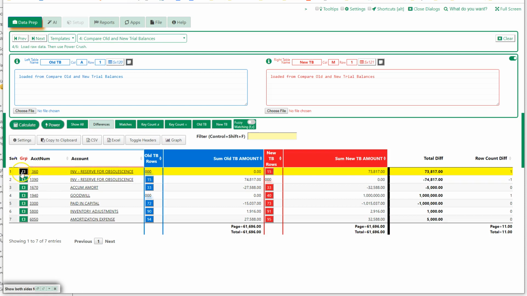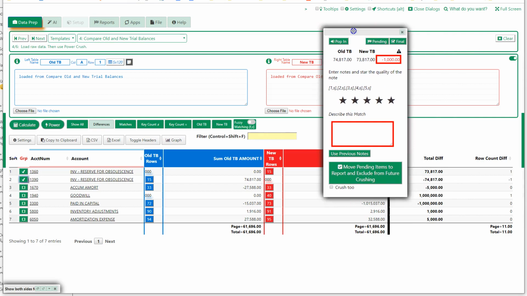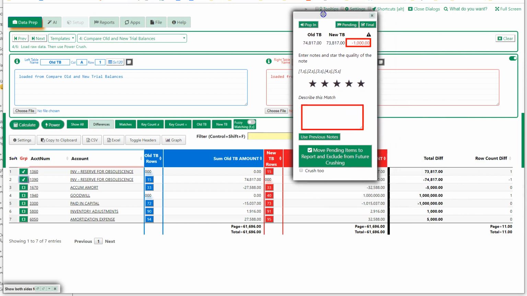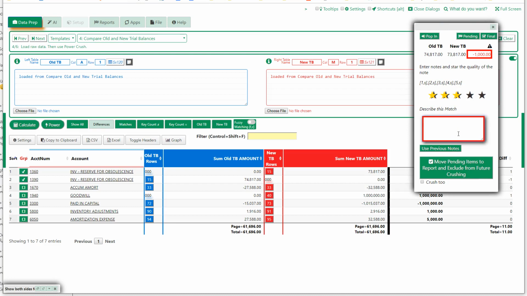And we could see that this and this. Let's see, did I click that right? No. Click that. Okay, so this is a 1,000 error. I'm not going to go through all of these issues right now, but it's off by 1,000 for some reason, and you can put some kind of note here.